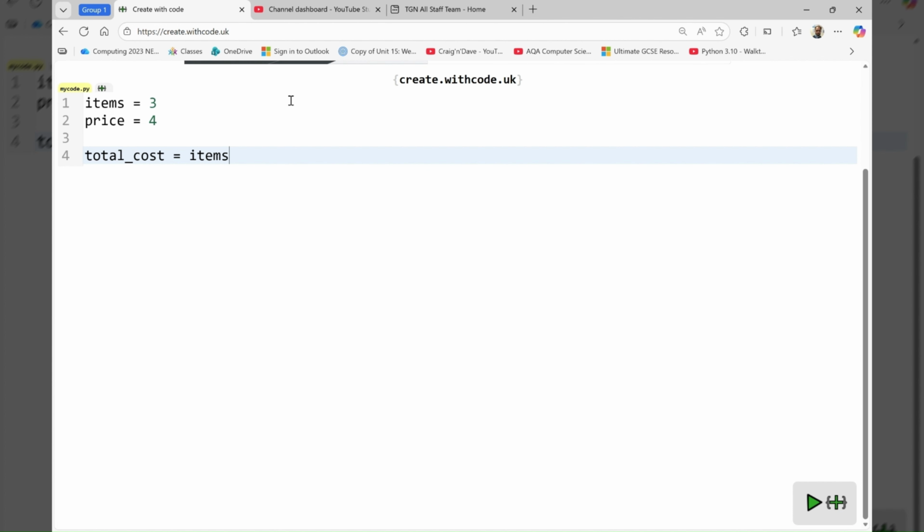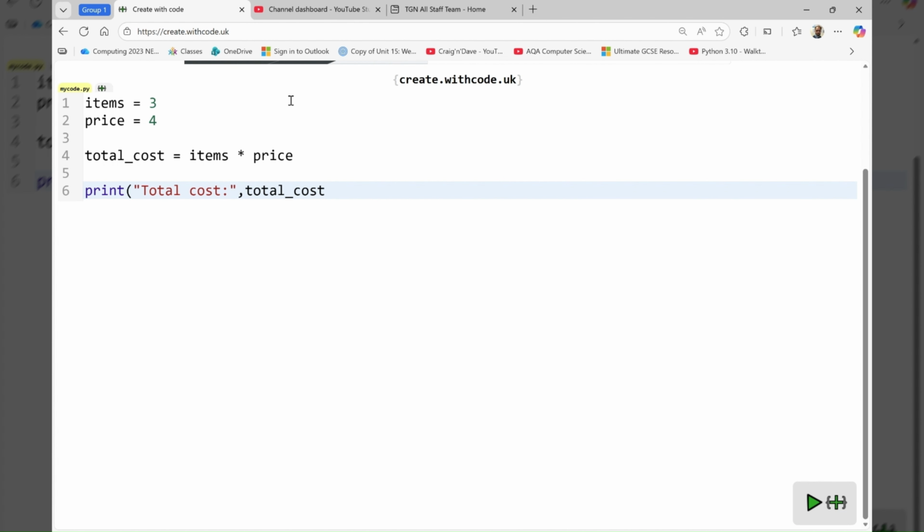Items equals 3. Price equals 4. Total underscore cost equals items multiplied by price. And then finally we print out and concatenate by joining the strings where we find out the total cost and output the total underscore cost variable.